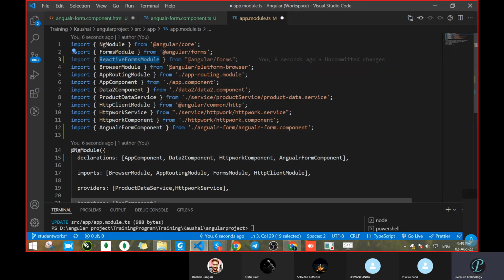Done. More code on the component and less code on the HTML. Sir, can you repeat that once more? More code on the component, which means a TS page, and less code on HTML. Done.